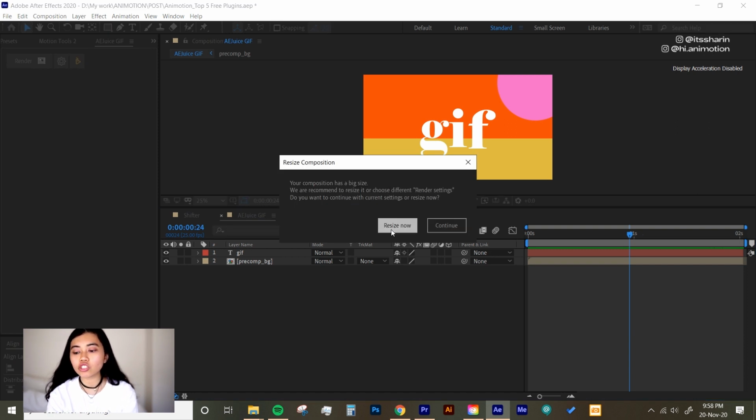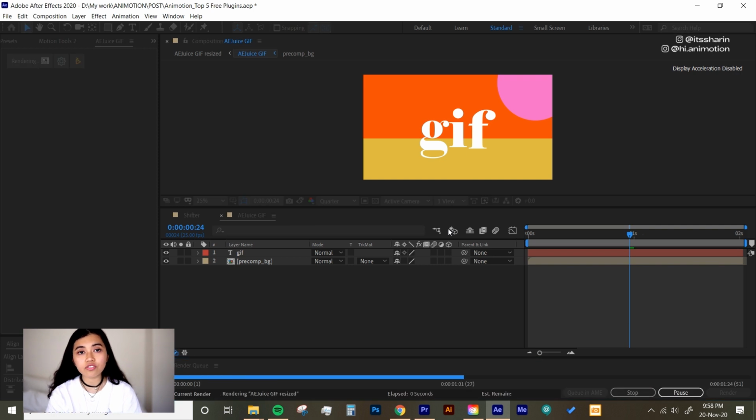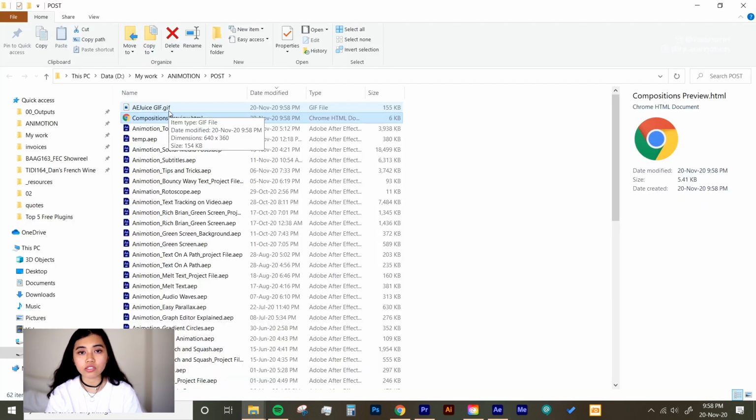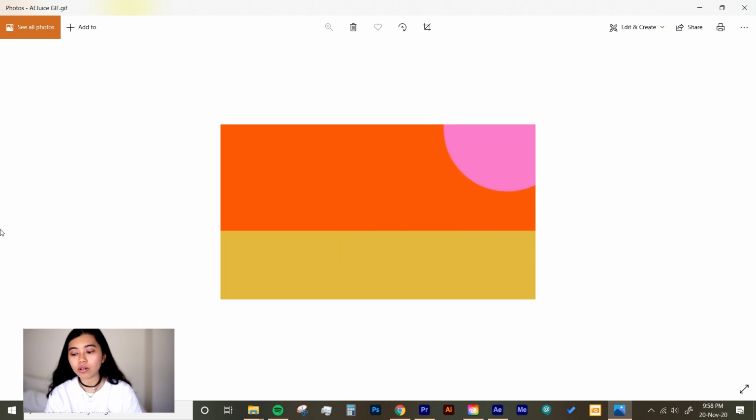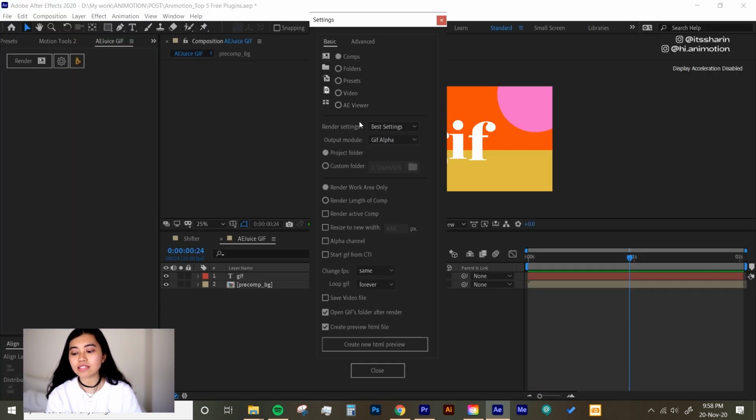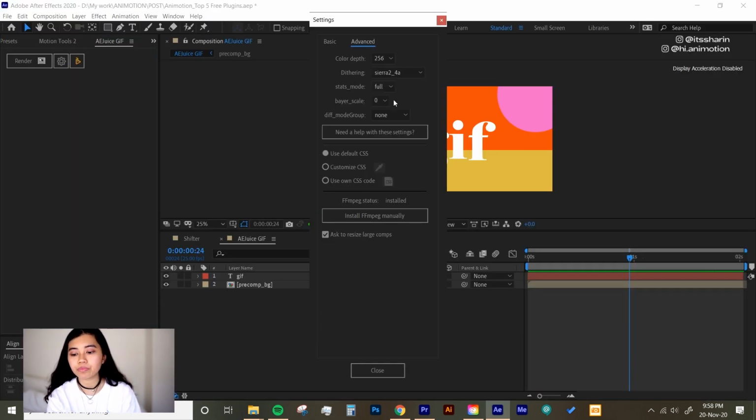If you have a big dimension, sometimes they will ask you to resize it down, and I think 640 is okay for a GIF. You can make it even smaller if you want. You can also change the settings like color depth before exporting it.